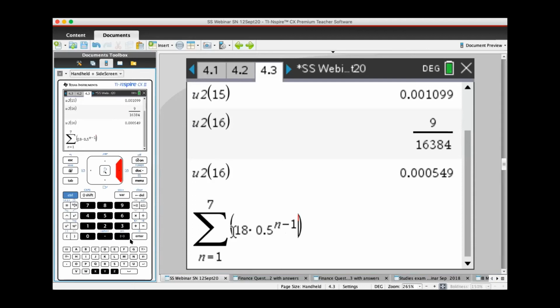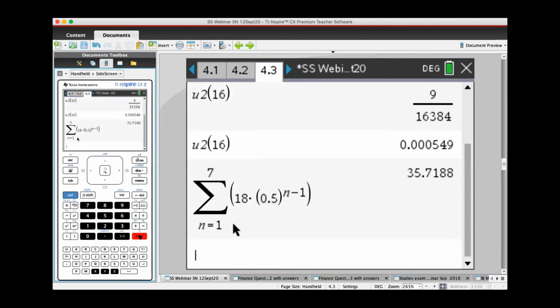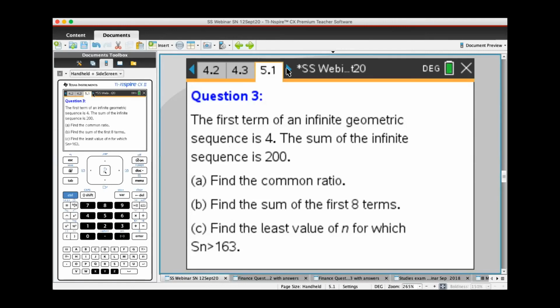Right. And I press enter, and this is the sum of your first 7 terms. I'd shown you it works for the arithmetic. You can use it for the geometric as well. You could have also used the formula given in your formula booklet to find the sum. Let me go to the next question.